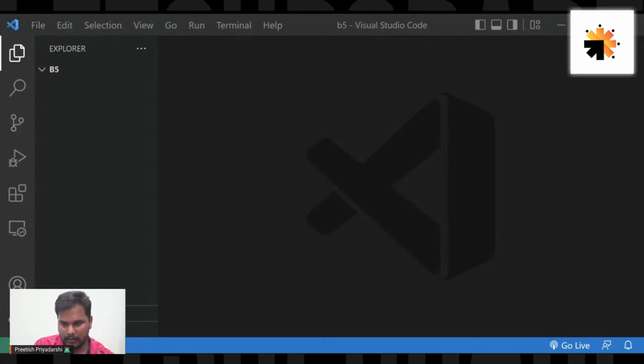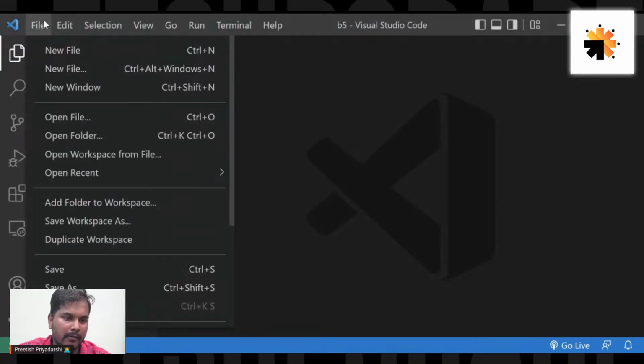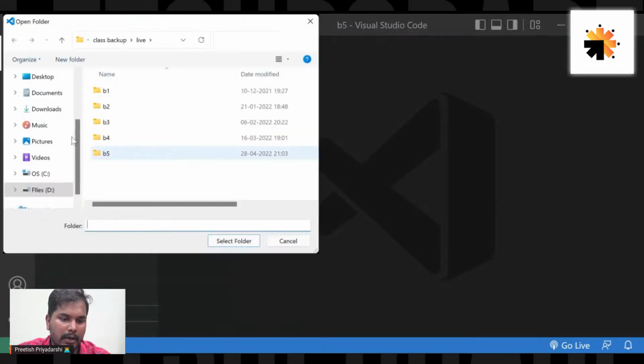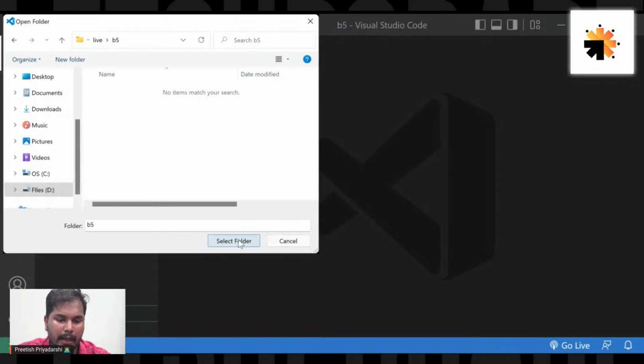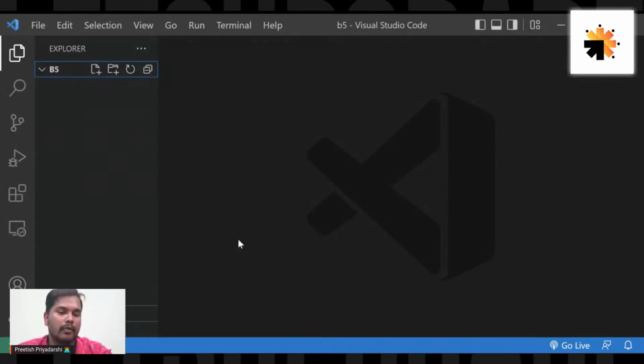Yes, this is how you can do it. So next, if it is clear, just write clear in the chat. Simply click on File, click on Open Folder, select the folder, and click here. So now the folder is open.